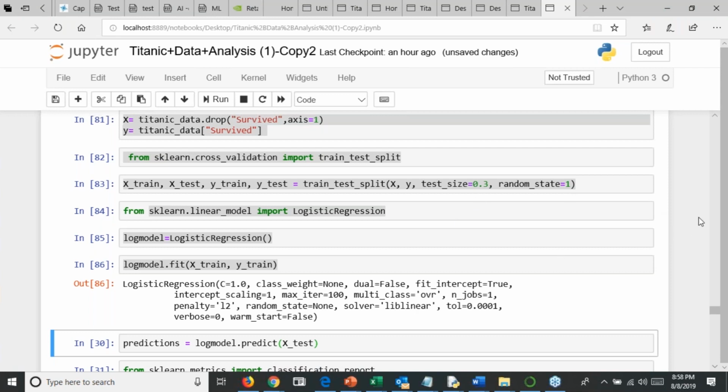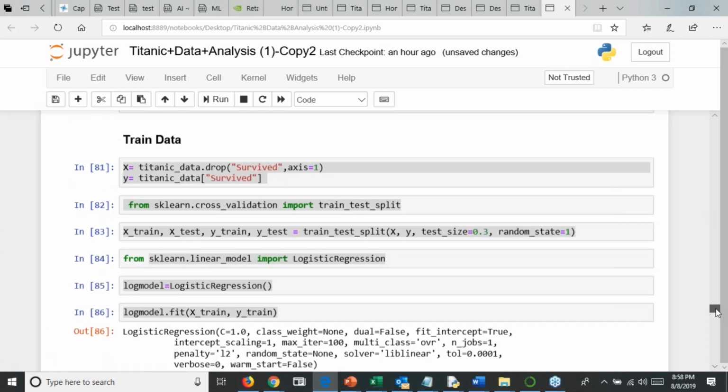Can we tell the value, the meaning of x value, or what is train split? Okay, let me explain both of them. So the x value here is the independent values, and the y value is dependent, because we are trying to predict whether a person survived or not survived based on your other values in your data set.